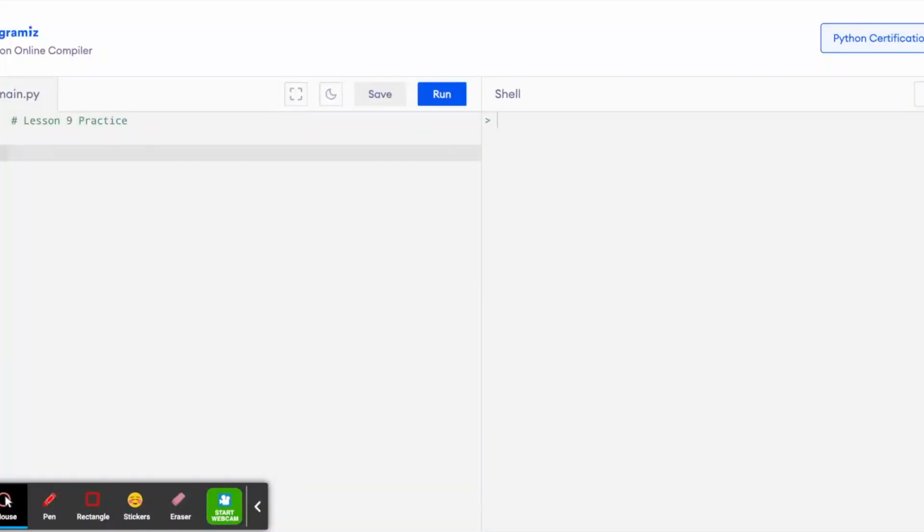Now let's do a practice problem with what we have learned about for loops, strings, and lists. So this assignment is called FizzBuzz, and it has been replicated many, many times in different types of assignments.